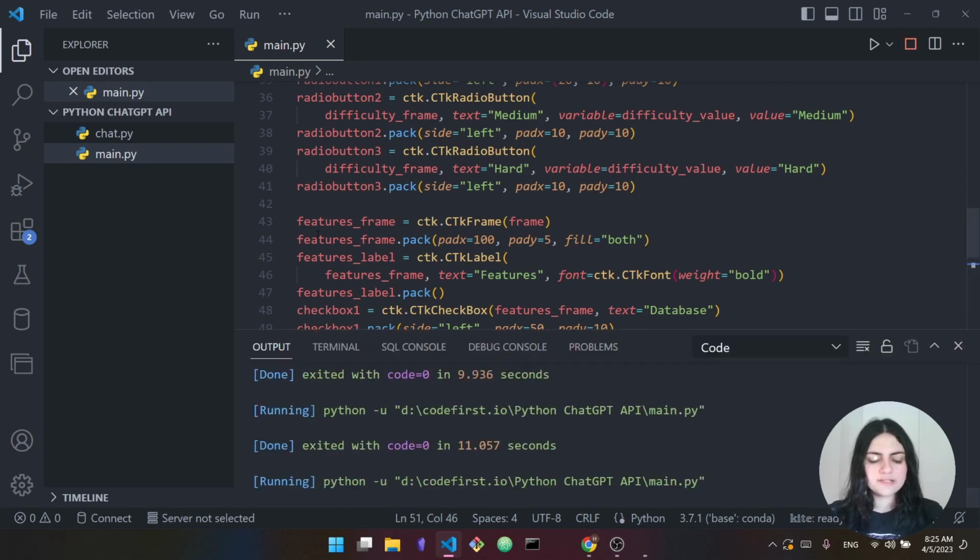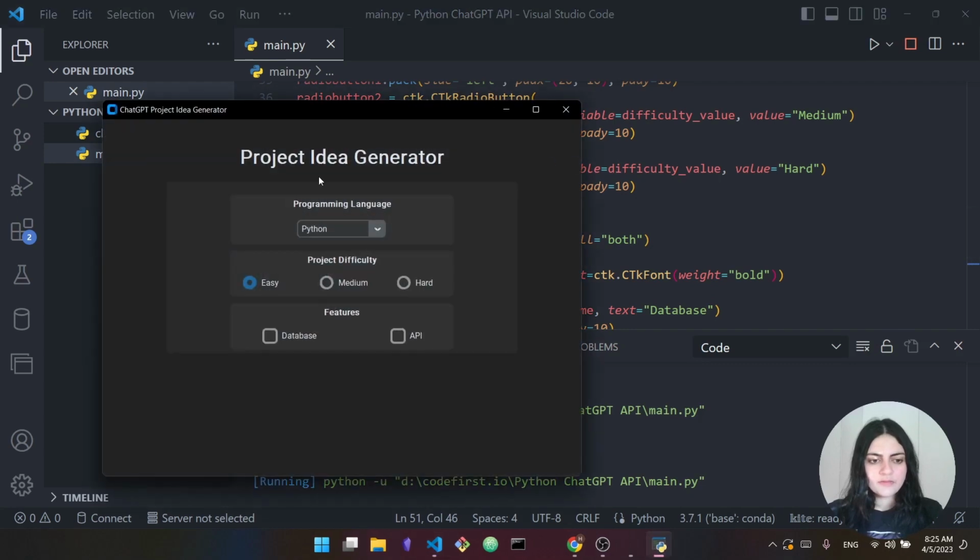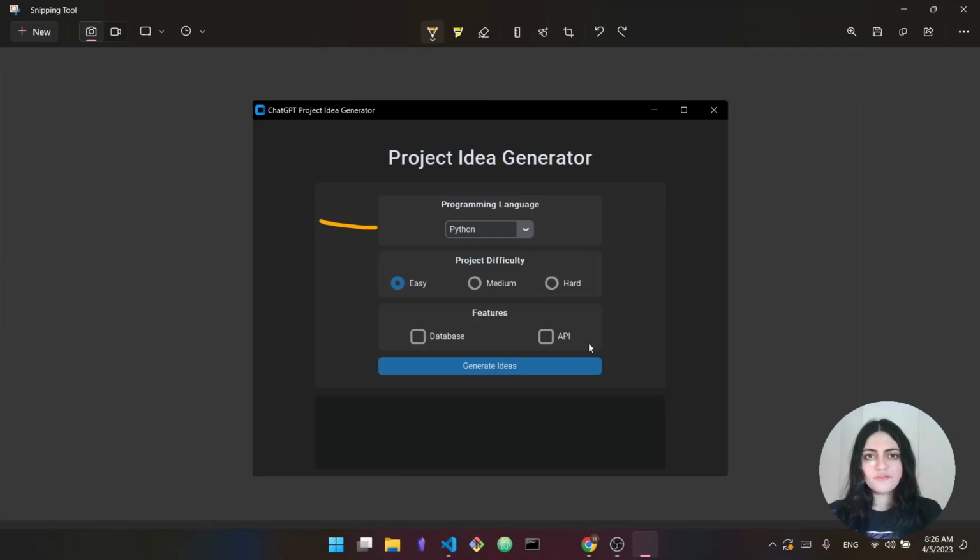Now let's run it and see what we have. This is our interface by now. This is what it looks like. So we have all 3 inner frames that we wanted with all the information to select different properties of our project idea. Finally, the last 2 things we want to add is this button right here, which will enable us to generate the ideas, and this text box right here, which will house all the responses from ChatGPT.